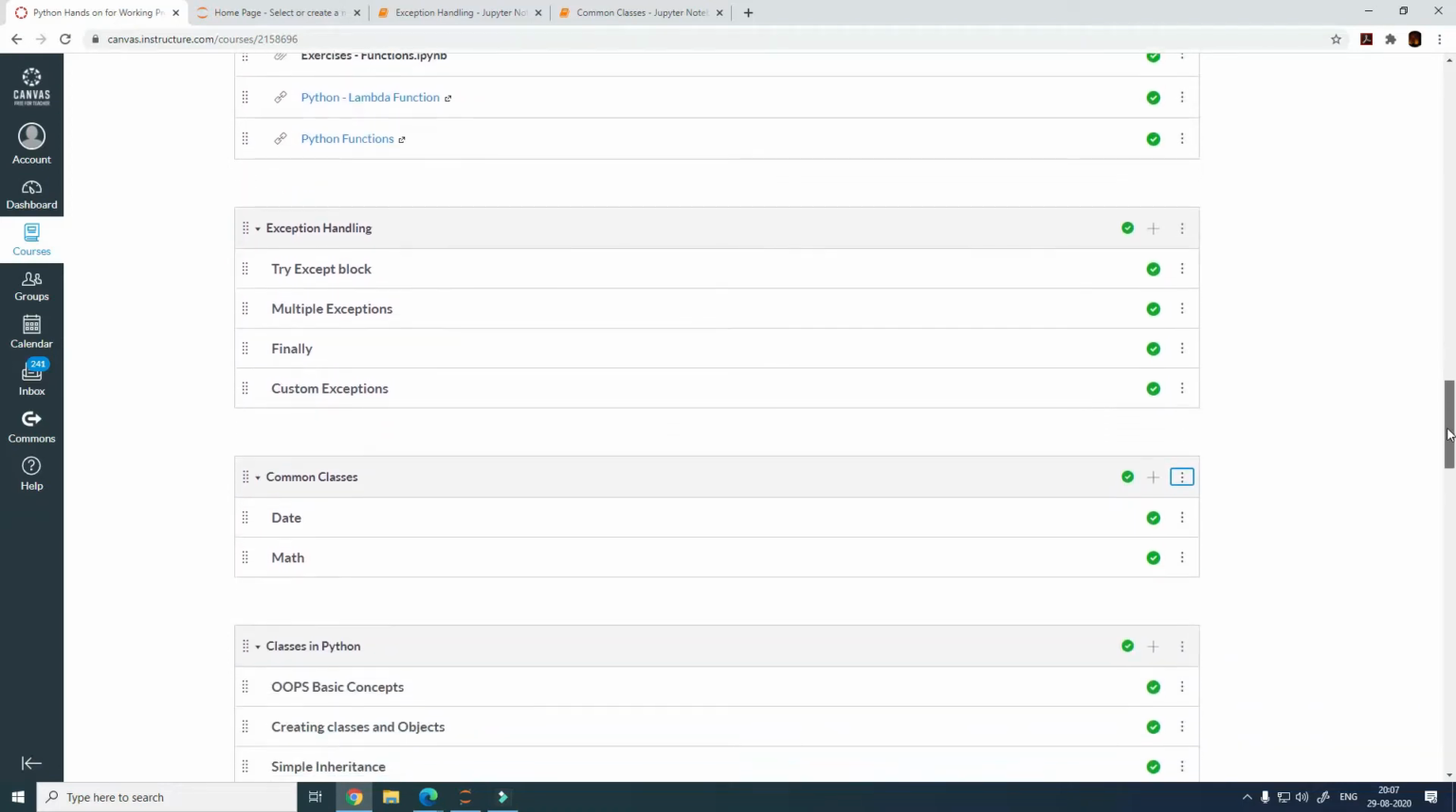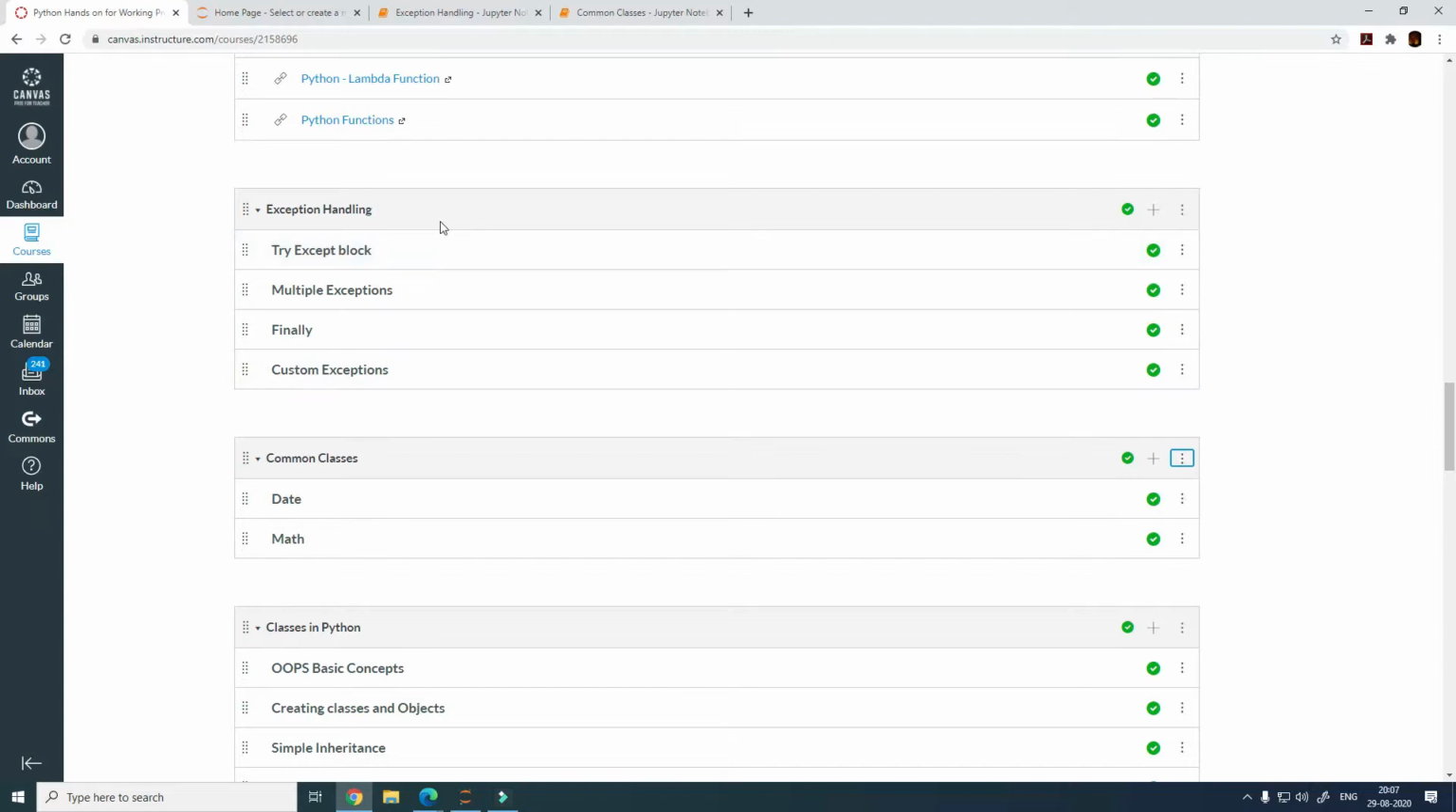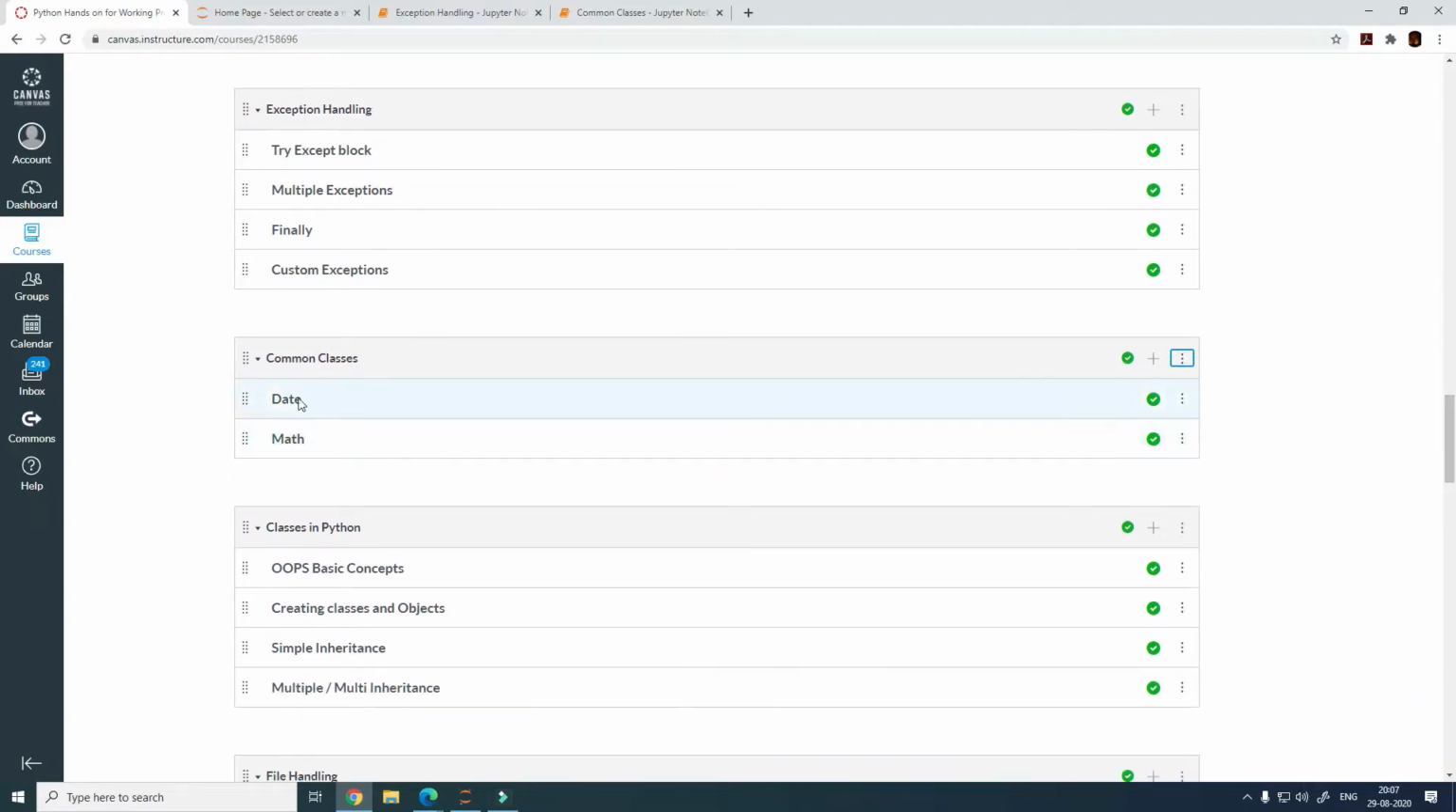What we are going to see today is exception handling, as to what exactly is an exception, and we are going to start our discussion on some of the common classes, right? This is going to be a very easy module, common classes and exception handling, and then we will see if we can do both of these today. Otherwise, we'll do maths today, and we'll do date tomorrow, and then we will start with the classes in Python as well.